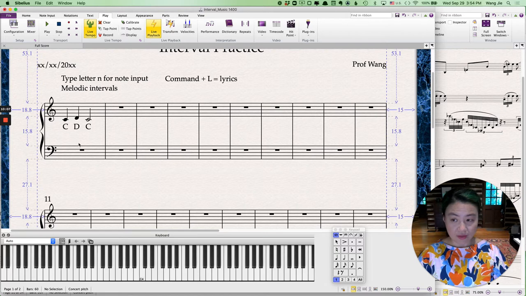So this is the C, this is Do, and this is Re. There is a note in between them. That means this is a major second. So then you can do this: click the first note, and you're going to type L, just the letter L.